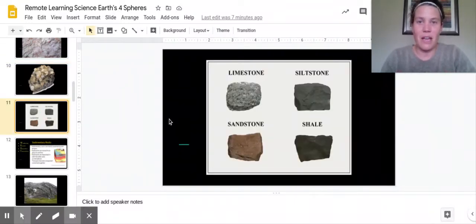Here are some other common types of sedimentary rock. Limestone, which we find around here. If you are out on your street and you find a rock that is light gray, pick it up and try to write with it like chalk. If it leaves behind a white streak and you can write with it, it's most likely limestone.